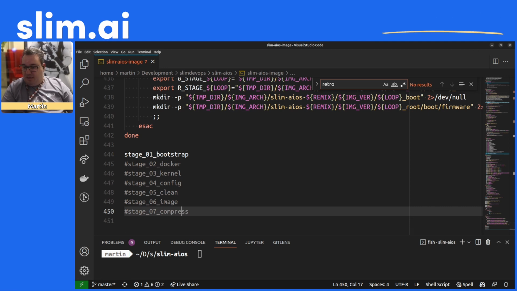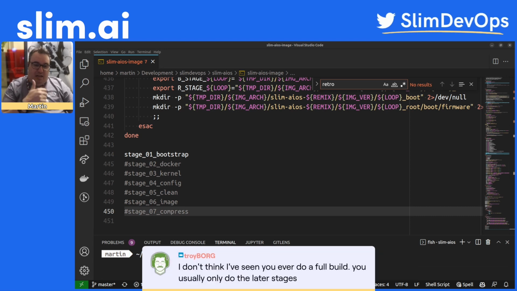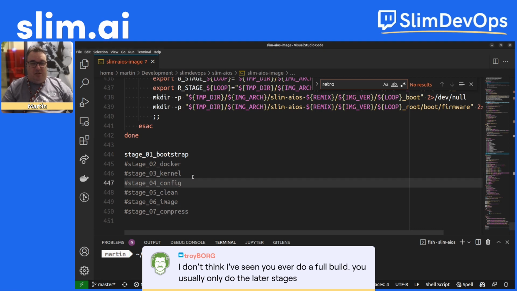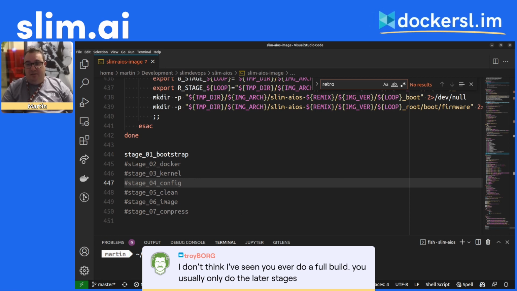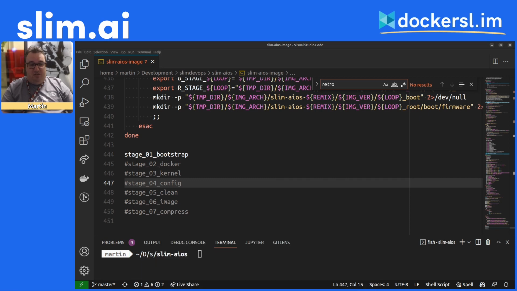So Troy says, I don't think I've seen you ever do a full build. You usually only do the later stages. Yeah, when I'm doing these projects on my own streams, I usually get to around the point where the kernel has been done, because I'm usually just iterating on integrations of particular bits. But we're going to start right at the top, right at the very beginning, and I'm going to try and explain what's going on in that bootstrapping stage, because this is where we really set our stall out.